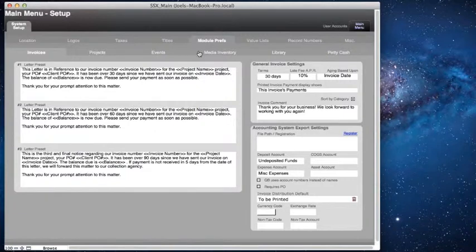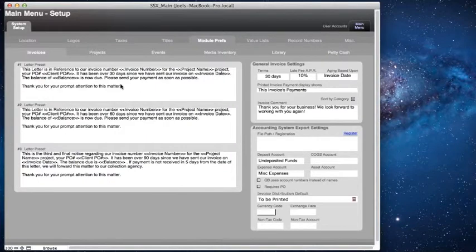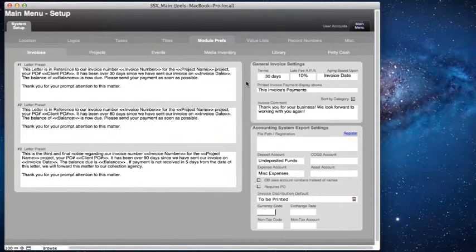I'm going to take a quick look at some module preferences. So if we send out late letters from invoices, this would be the text. And these little chevron things here, it's going to insert the actual field value within that. So don't change what's inside these chevrons. It'll inherit that from the invoice.